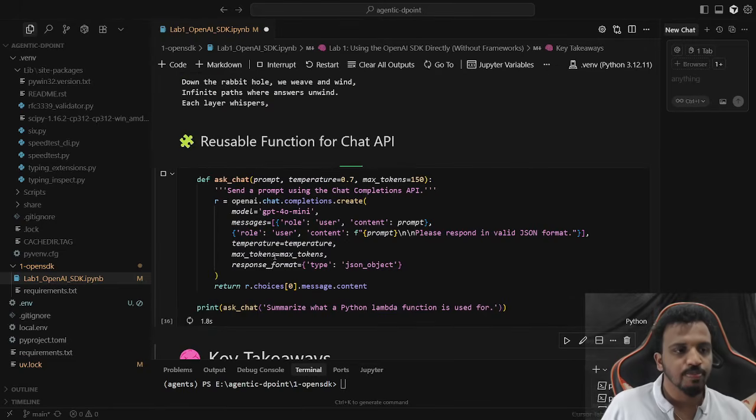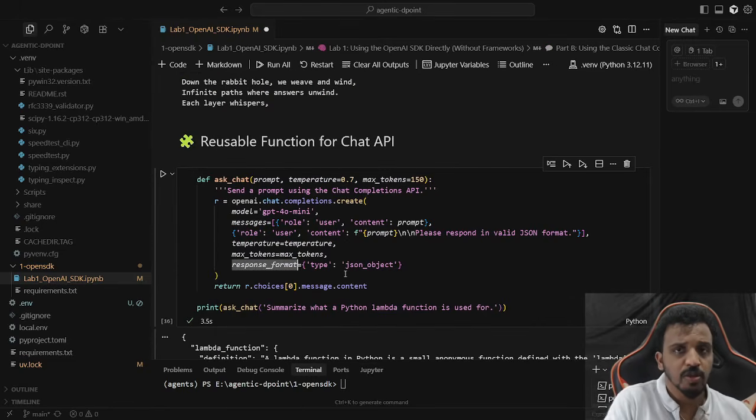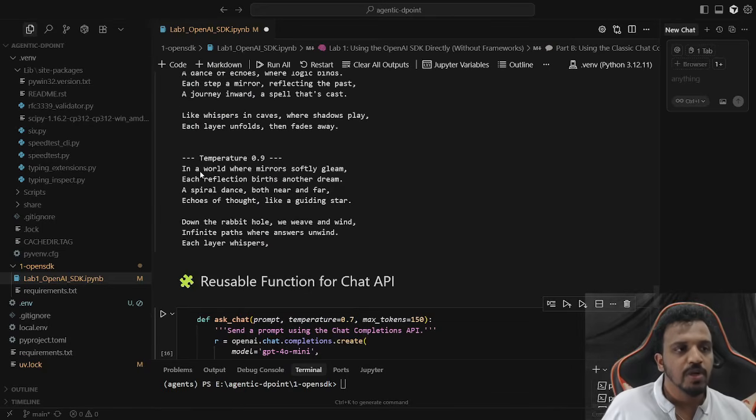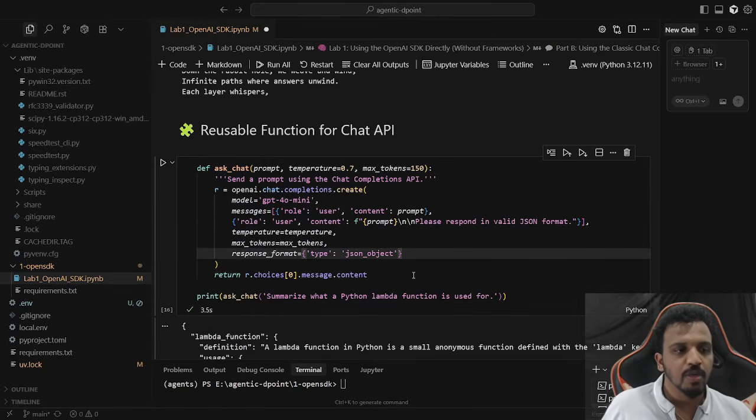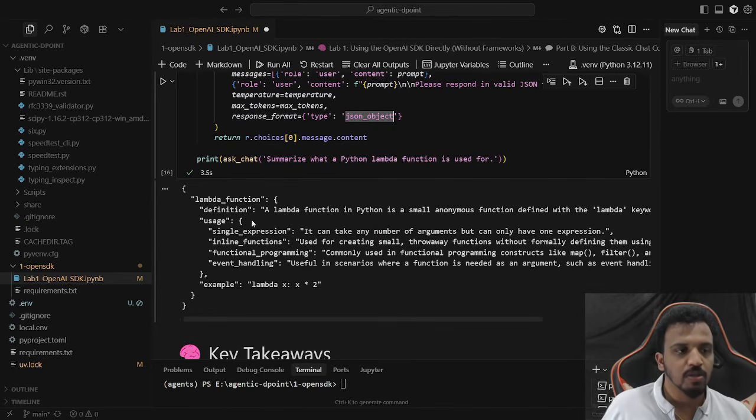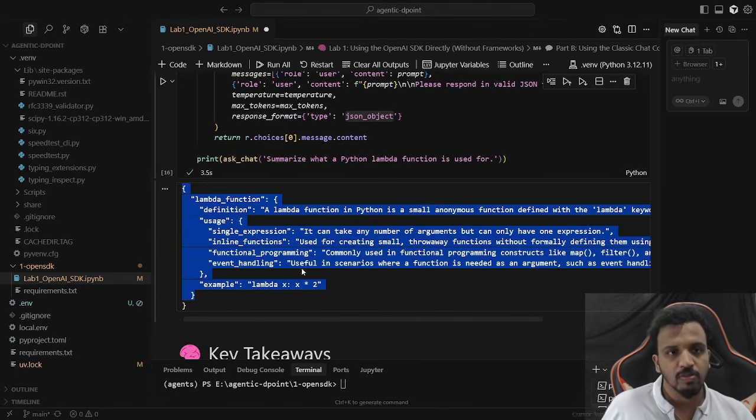And here, if you see, I'm using a response format, but usually it can give us the output in any format, right? So when I'm saying response format, I'm giving it a JSON object, saying the type that I want from you is basically a JSON object. So now I'm getting it in the JSON format.